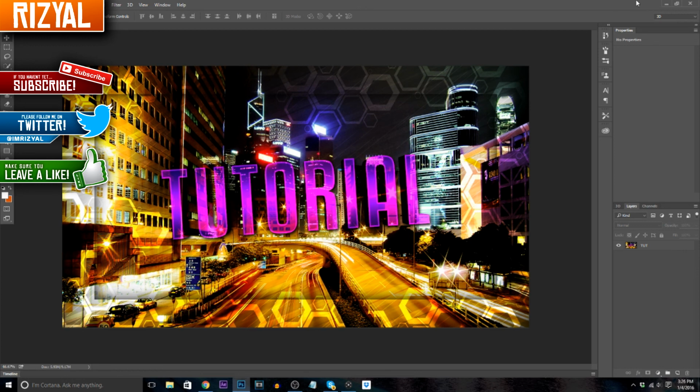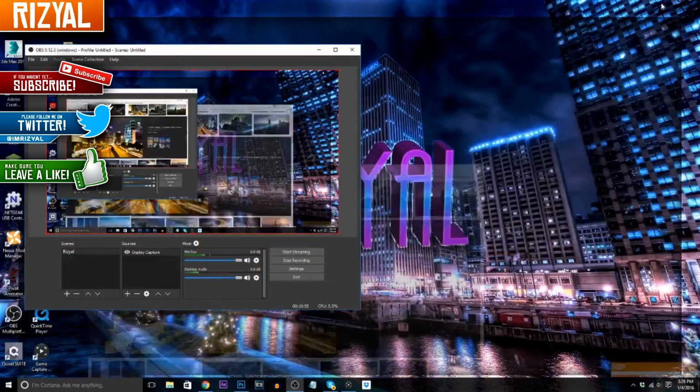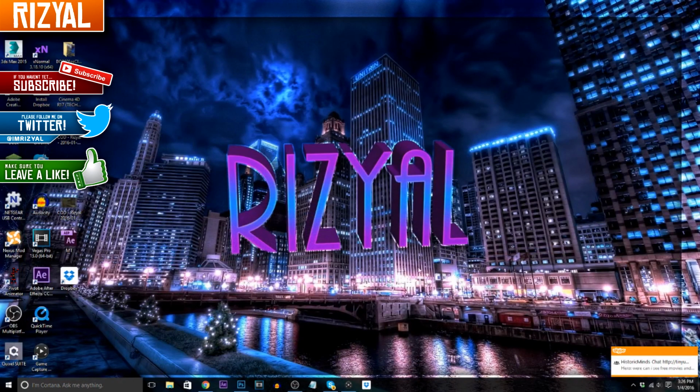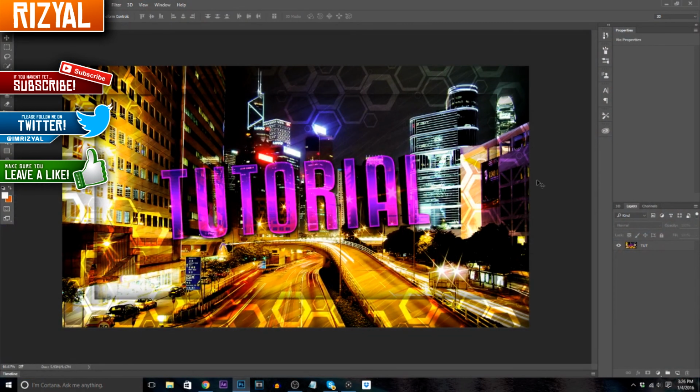You can see that my desktop background looks very similar. I did tilt it a little bit in the 3D while I was making the 3D to make it look kind of cooler, but it's up to you however you want it to look. You see how I made the outline too. Looks really good.